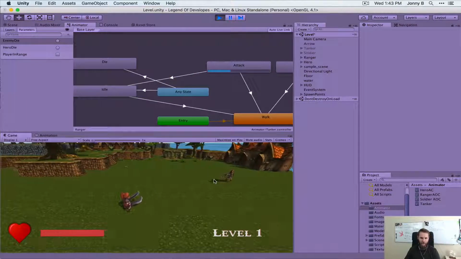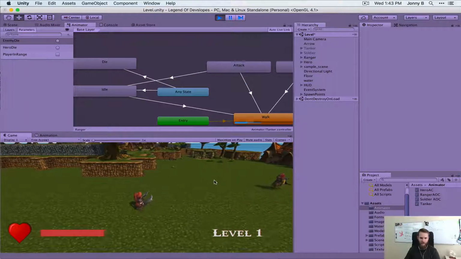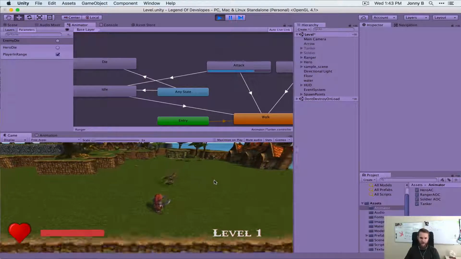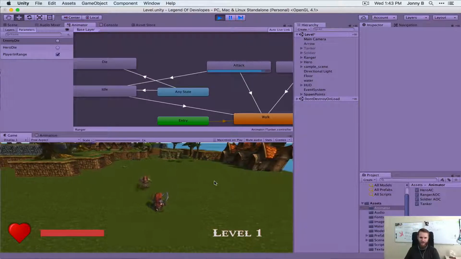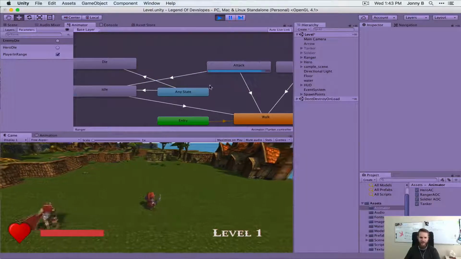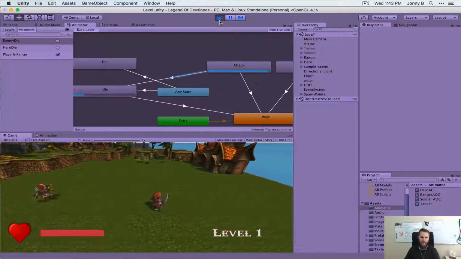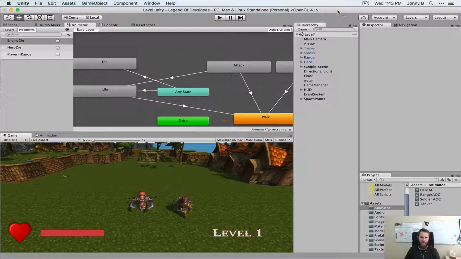Now let's see if we come away from him. He starts moving towards us. Then when he's in range, stops and shoots and continues to rotate towards us. So that is fantastic. So that's exactly the behavior that we are looking for. All right, that looks good. So now I think we're ready to actually start shooting arrows.